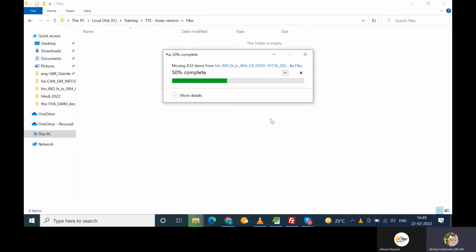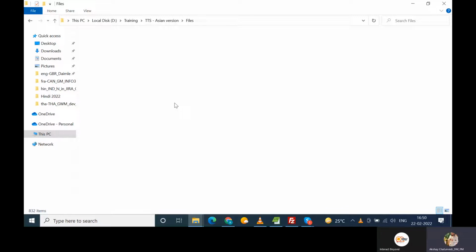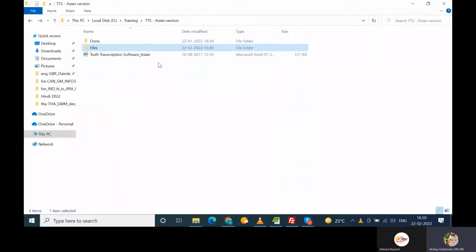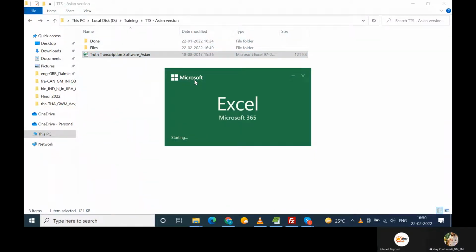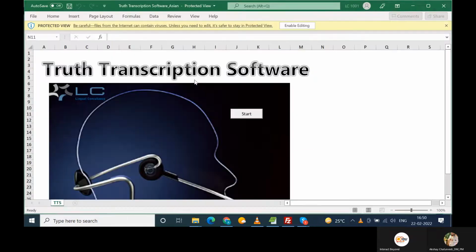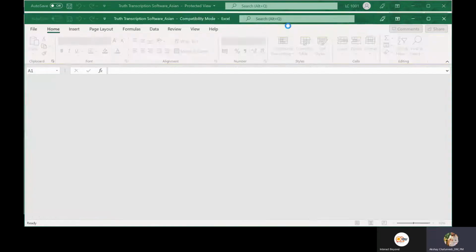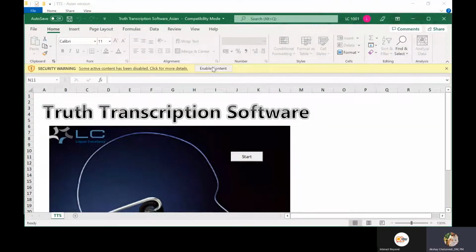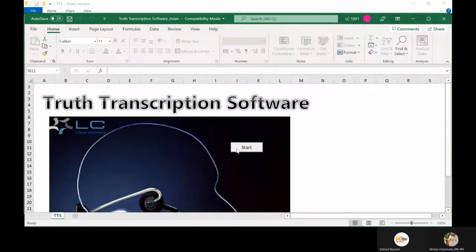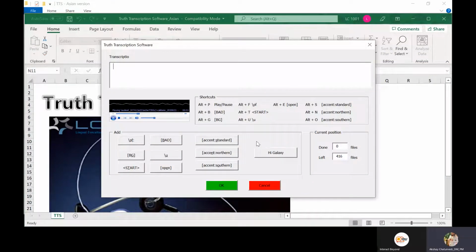So after the files are pasted in the files folder, you will go to the Excel and open the Excel. It will ask you to enable editing. You will enable the editing, then enable content. You will start, and this is how it appears.